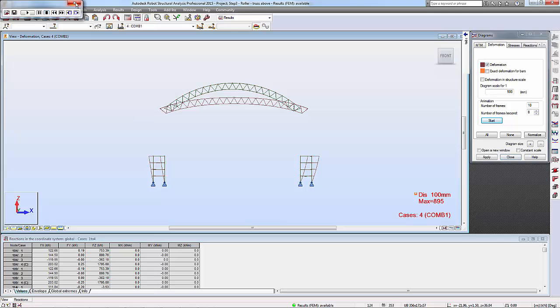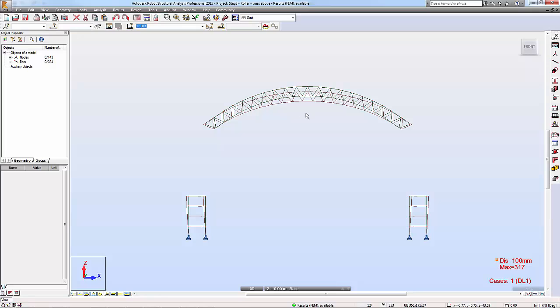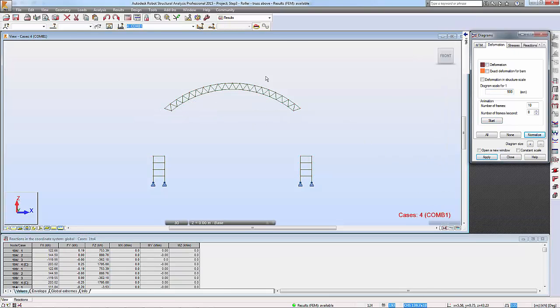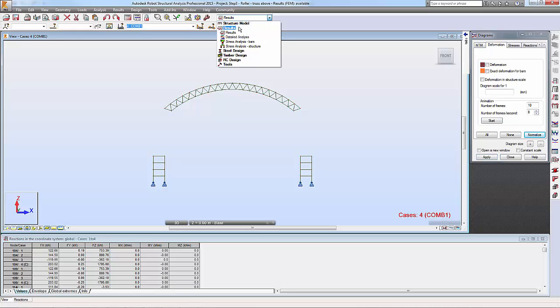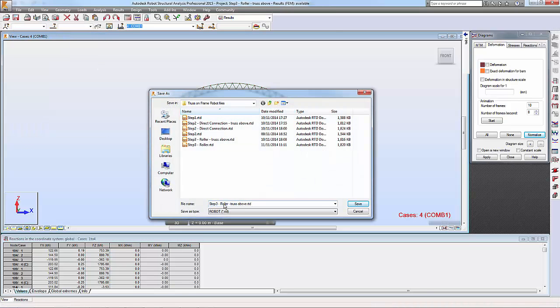Just stop this one, close, and then come back to structural mode, start, and forgot to do that one again. So let's come back to start and disable this one, apply, then that's the original structures. And then we had better save this one as the one with the spring and truss above. Okay, let's save this as step 4.